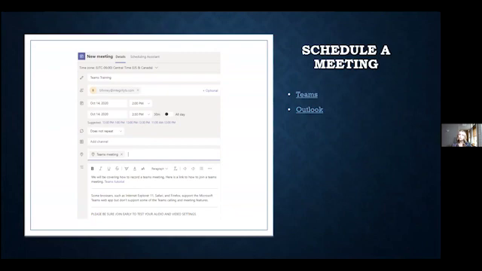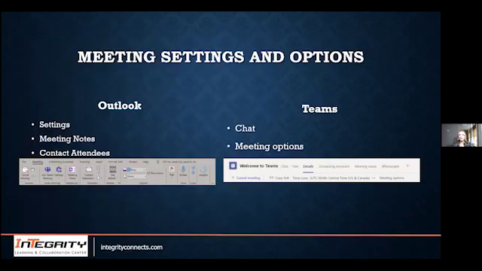So you can schedule your meetings directly through Teams and Outlook, as I previously said. What you're going to notice is when you're very first setting up that meeting, you're not going to see the meeting options. Like, how do I set up who can join right away? How do I set up who is able to present? You have to schedule that meeting first, and then you go back in to your meeting options.